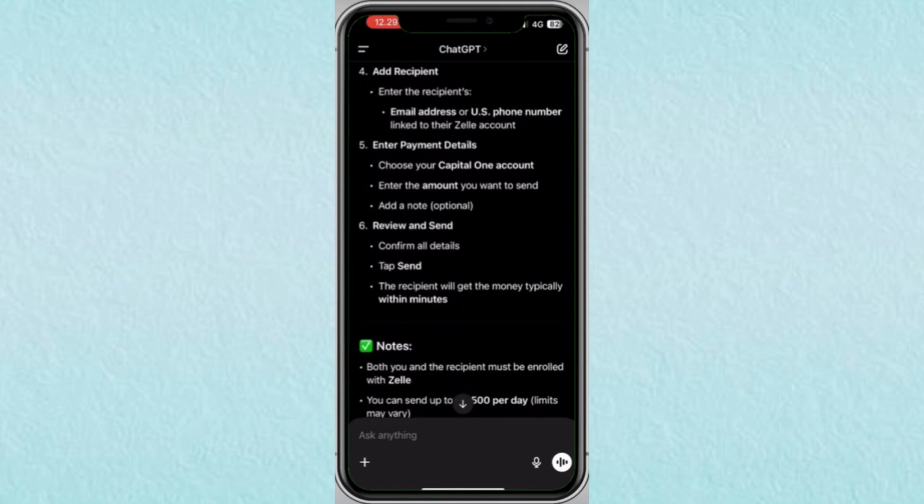Next, add your recipient. You'll need their email address or US mobile phone number, whichever they have registered with Zelle. Make sure the information is correct, because payments sent with Zelle typically cannot be canceled once they're sent.